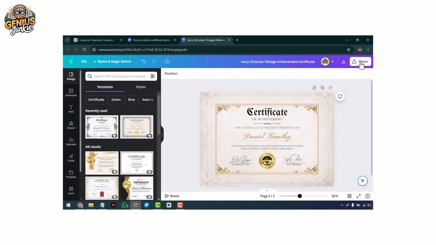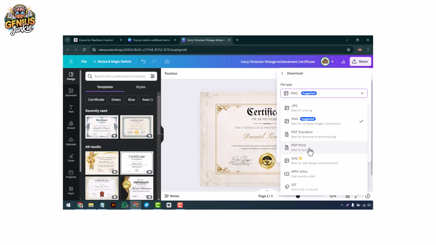And there you have it. Your custom design certificate is ready to be awarded.